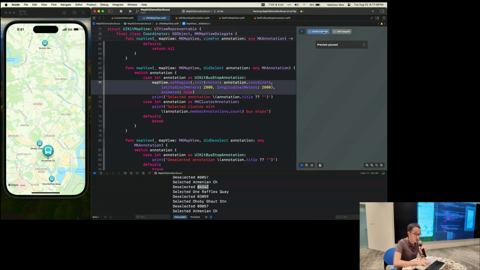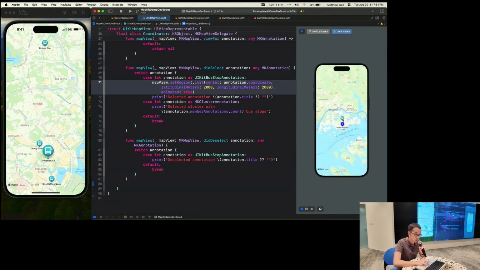Okay, so if we run this in UIKit, if you tap on something, it will zoom in. And if you tap on something else, it will center.